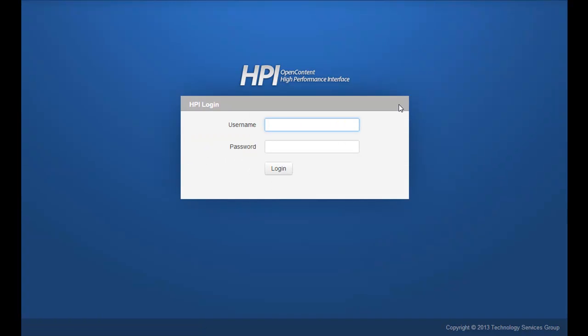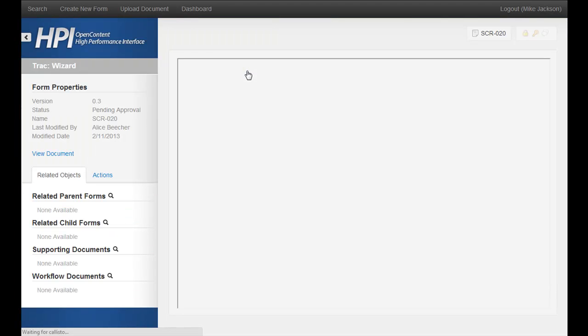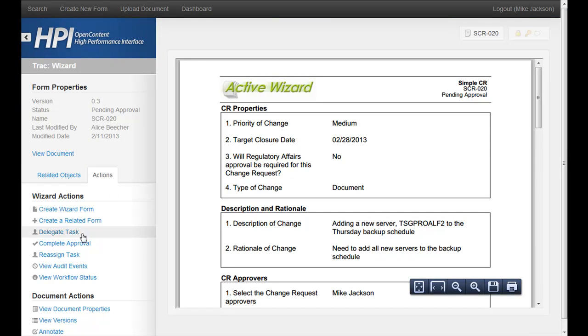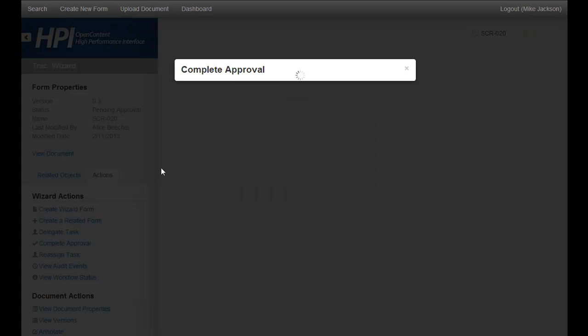So now I'm going to log in as the next approver. This user would of course have gotten an email as well, but I'll just show if you log in, we have an inbox item for our CR approval. And I'm just going to go ahead and do the same thing and complete the approval route. Let's go ahead and do that approval.